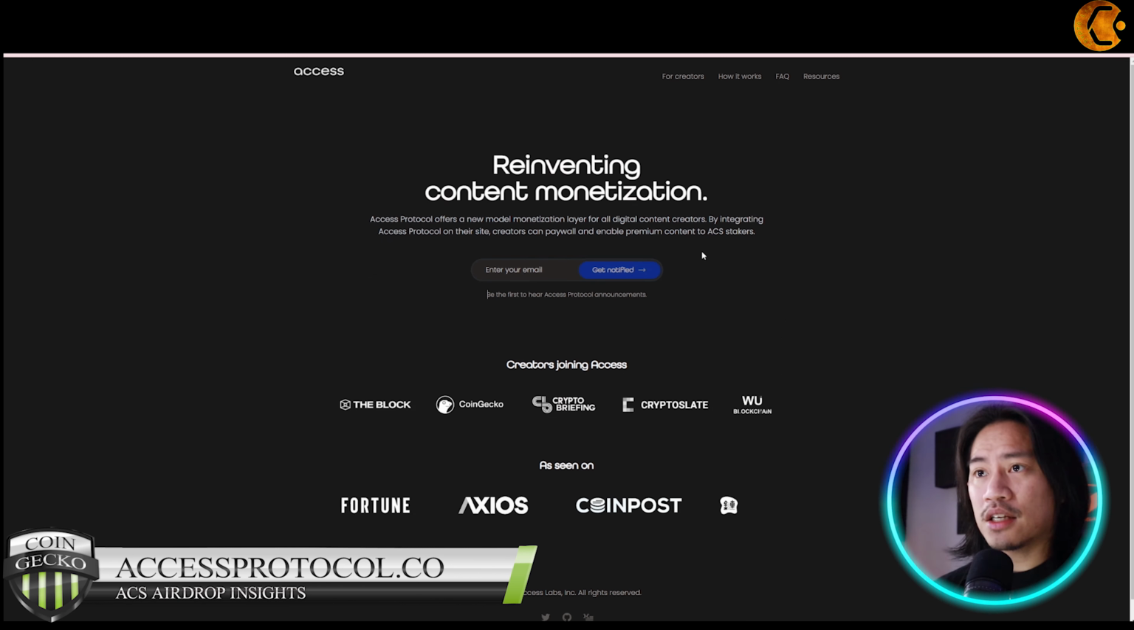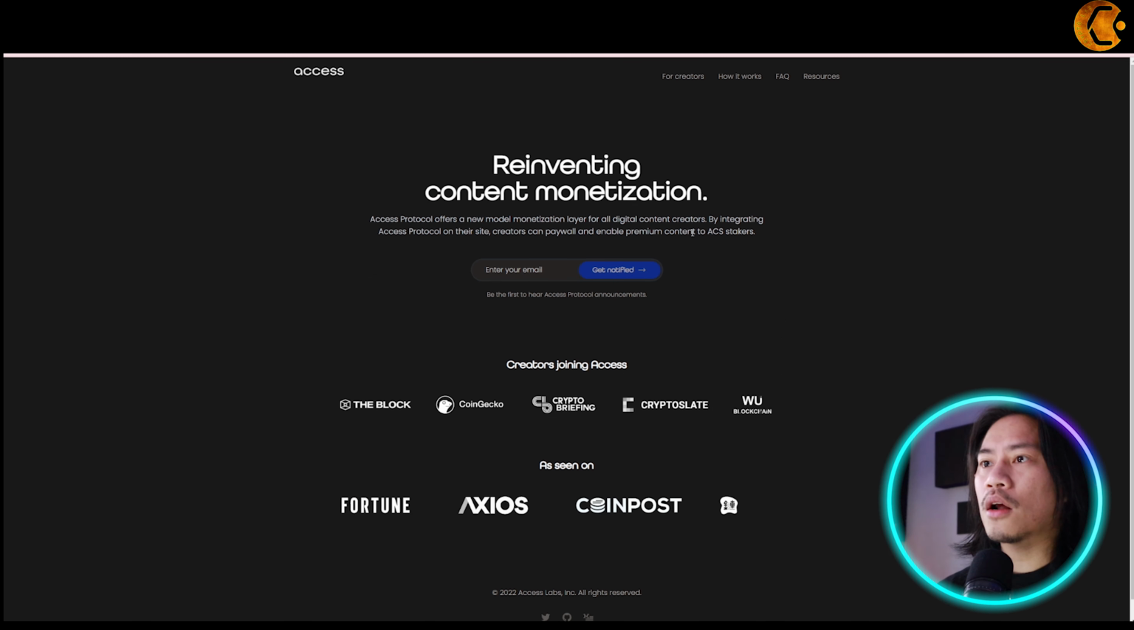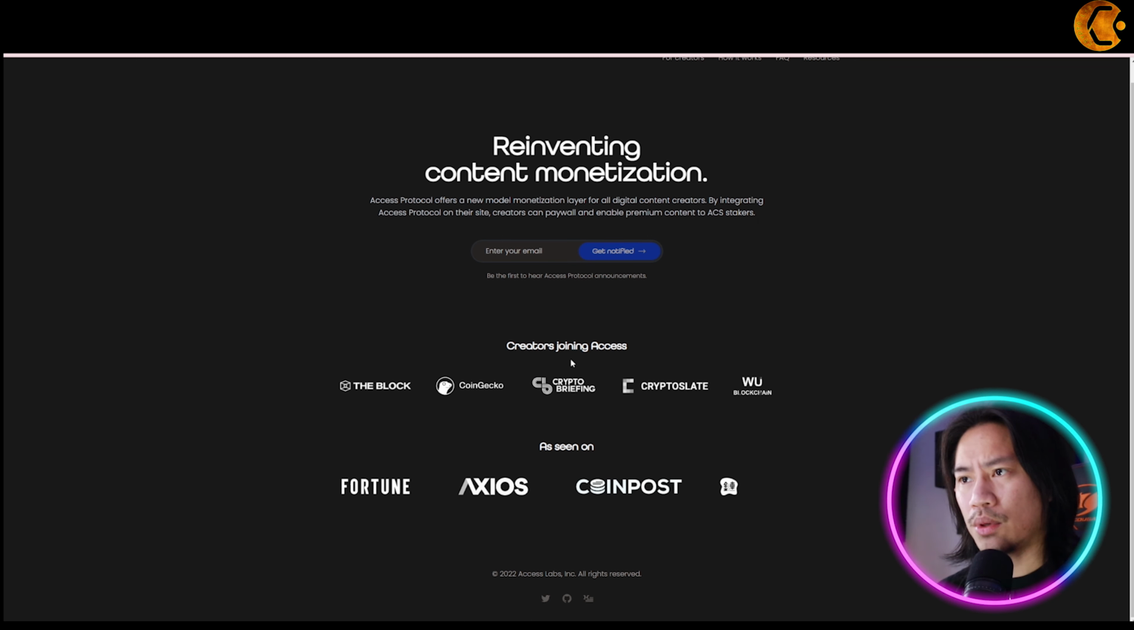Okay, and then this is accessprotocol.co. Access Protocol offers a new monetization layer for all digital content creators. By integrating Access Protocol on their site, creators can paywall and enable premium content for ACS stakers. You can enter your email here. And creators joining Access include The Block, CoinGecko, Crypto Briefing, Crypto Slate, and a lot of others as well. So this is their Twitter account, guys.